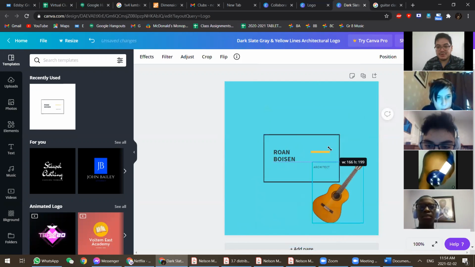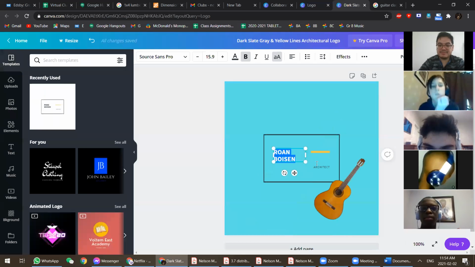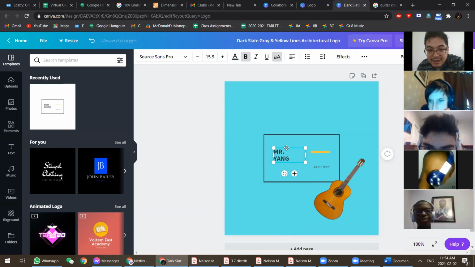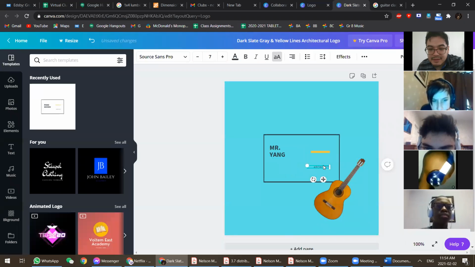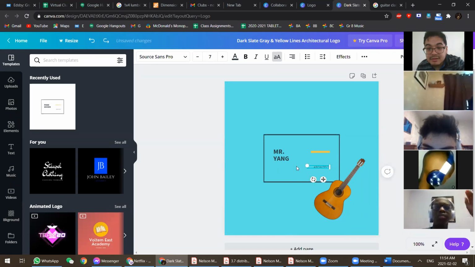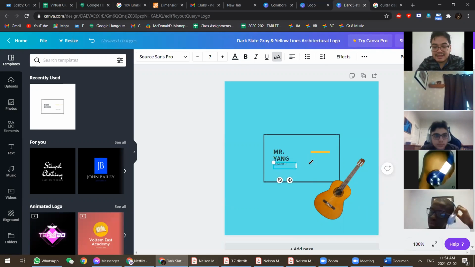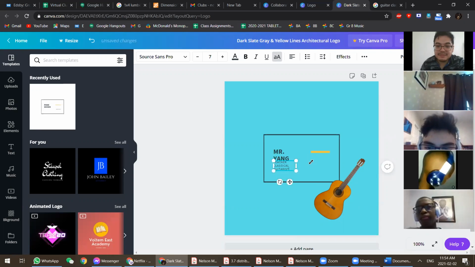Okay, so I can actually put the guitar here. I can put Mr. Yang. Okay, and then I want to align everything. And when you move things, you can see these lines appearing, right? Okay, I can put here. Where's my thing? Okay, so I can change it to here. And as you see, it's not aligned properly, so I'm just gonna align it to the left. And I can put teacher, next line, classical guitarist.